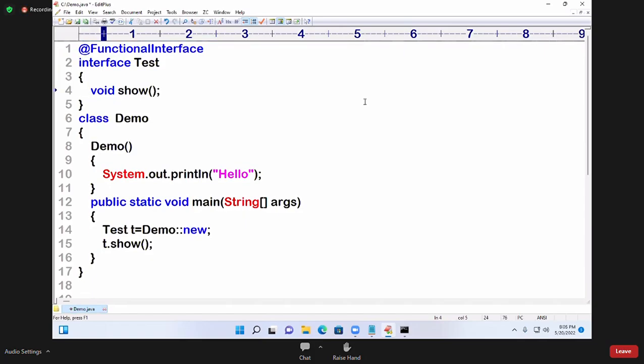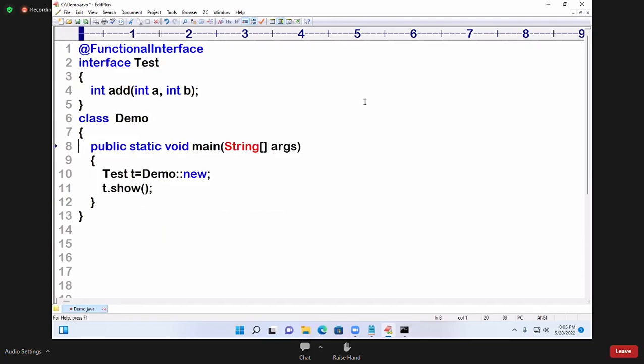Now I'll ask one more question. Give me the answer. Integer add, int A, int B. Now I'll remove this constructor. I want to write lambda. What do we have to write? Brackets A comma B, arrow A plus B. Okay, it is lambda. Instead of lambda, I want to write another method, the method I want to refer.